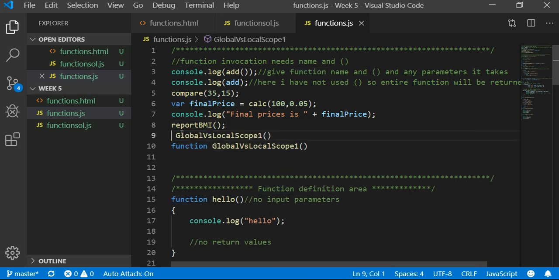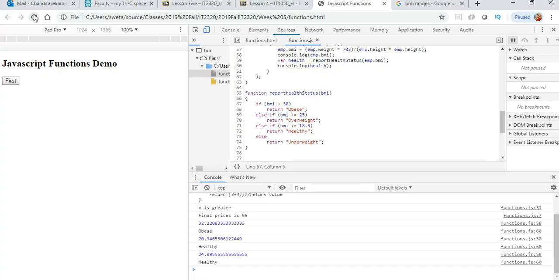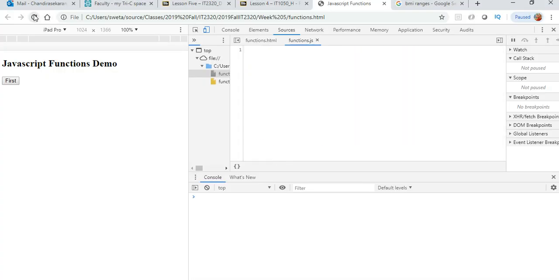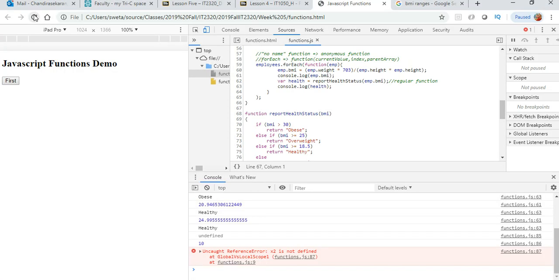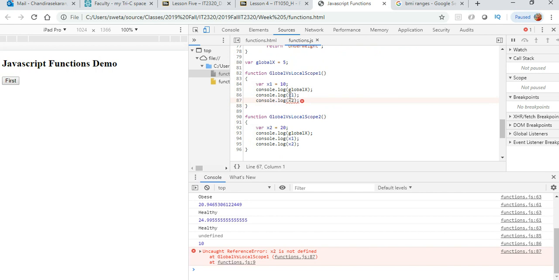You can't have the keyword function when we call the function, and remember that you need a semicolon at the end. So we are going to call function one and function two. If you refresh the page, good. So this is a good thing. See how it is saying it is fine with the global x value.